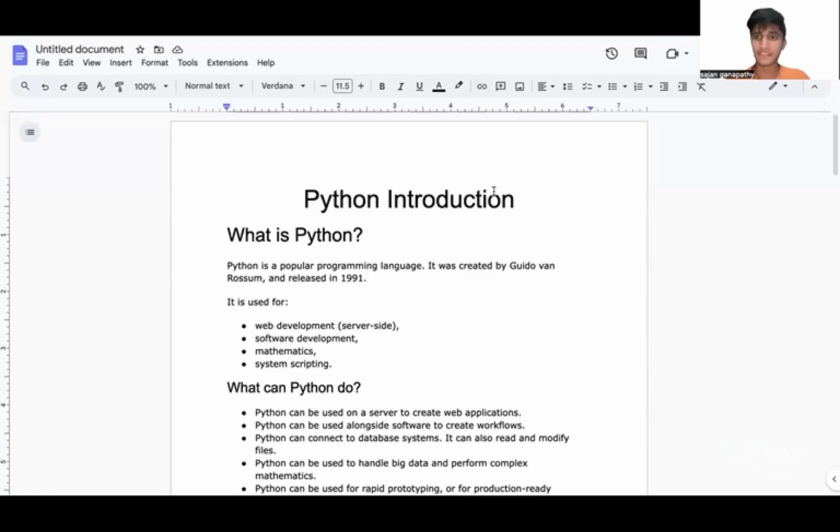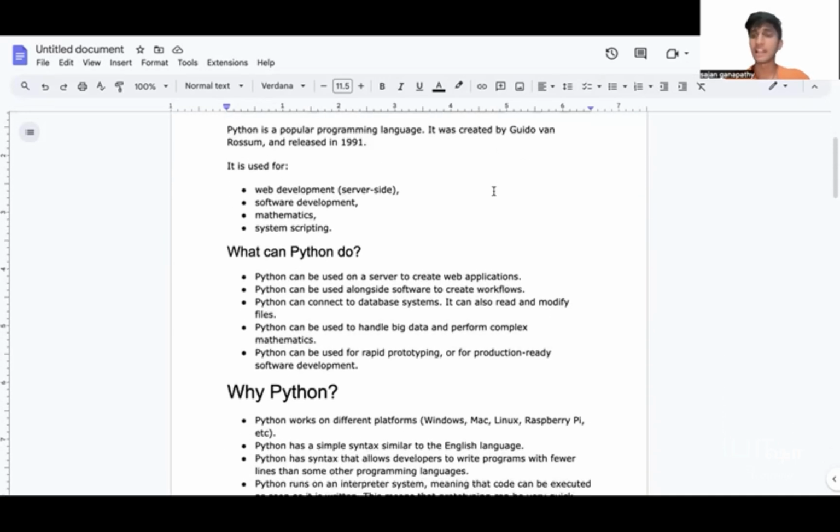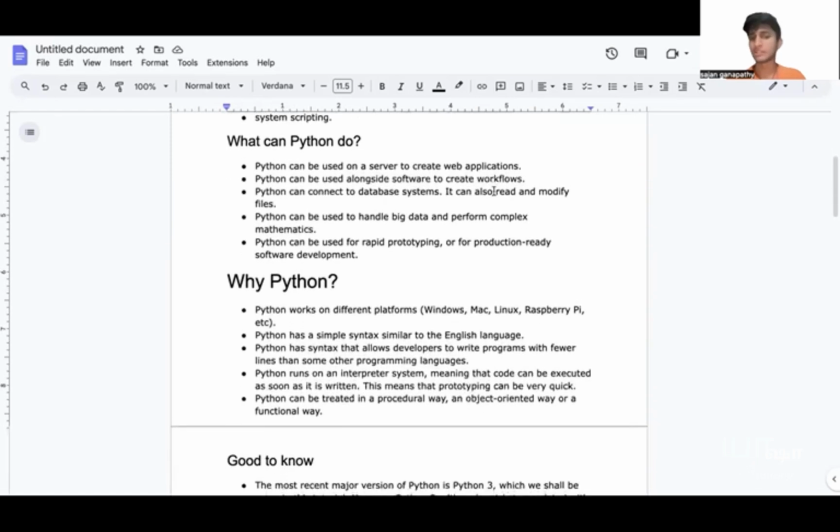Python is a programming language that was created and released in 1991, and it has been a major hit among the programming industry. We can see Python being used for web development, software development, mathematical problems, machine learning, and also system scripting. Some of the major areas where we have been using it are web applications, creating workflows, and database management, and so on. So why do we need Python?